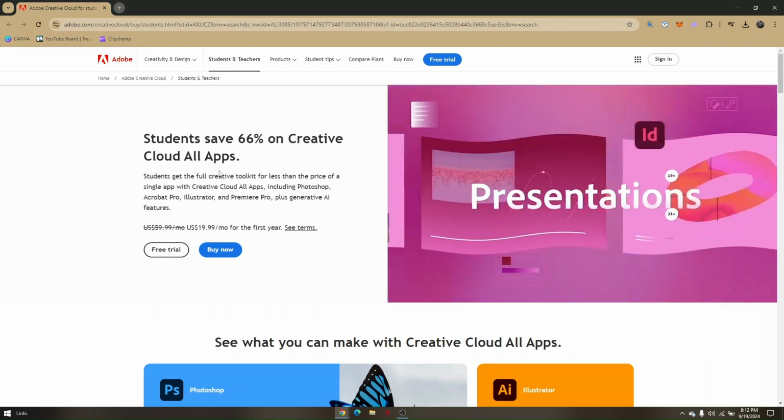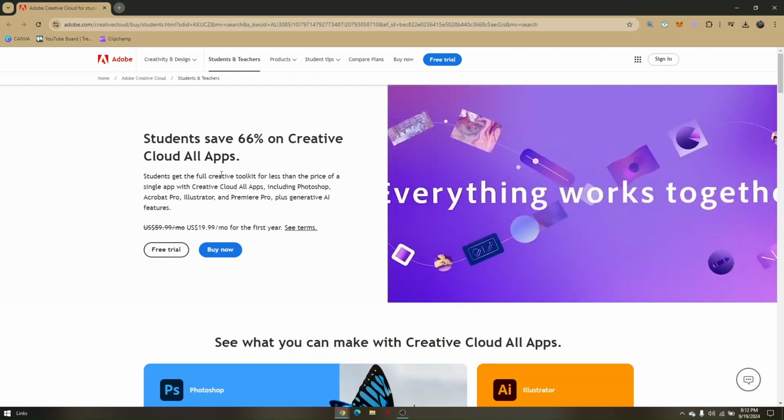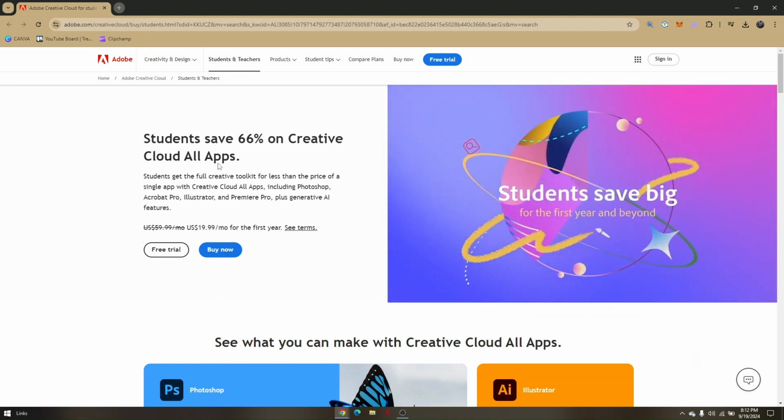So instead of paying $99.99, you should only be paying around $59.99 for getting the student's discount. So you could actually save 66% on Creative Cloud all apps. To purchase this, just simply click on Buy Now.